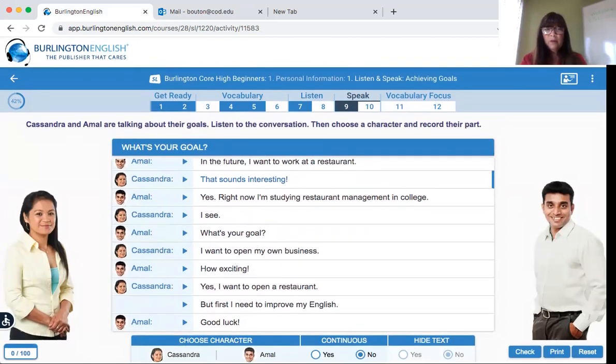So you can go through and you can listen. So there are two people, Cassandra and Amal. If you hit continuous at the bottom and you start right here.